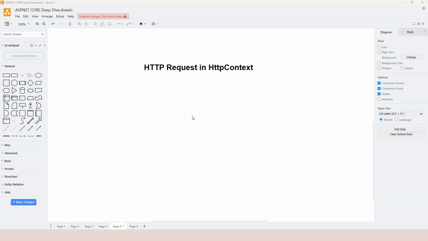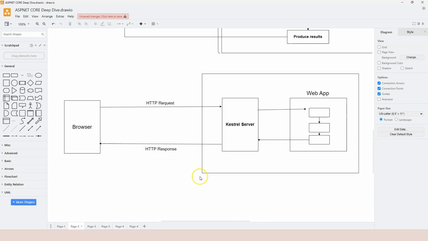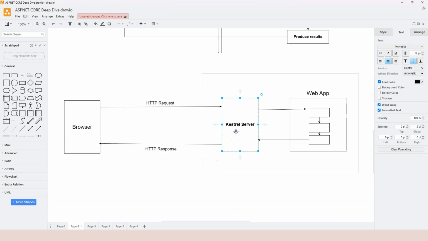In this video, we're going to run our code and we're going to see the HTTP request in the HTTP context object. In this diagram, you have seen that the Kestrel server is responsible to do something. So the Kestrel server is the HTTP server. One of its responsibilities is to translate the HTTP request, which is a string, right? You can consider that as a string. So Kestrel server needs to convert the string into an object. And in ASP.NET Core, the type of that object is the HTTP context.